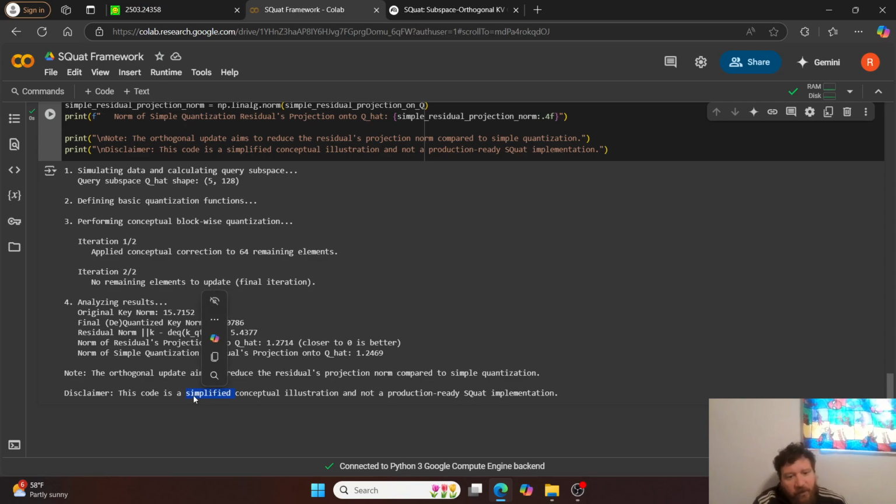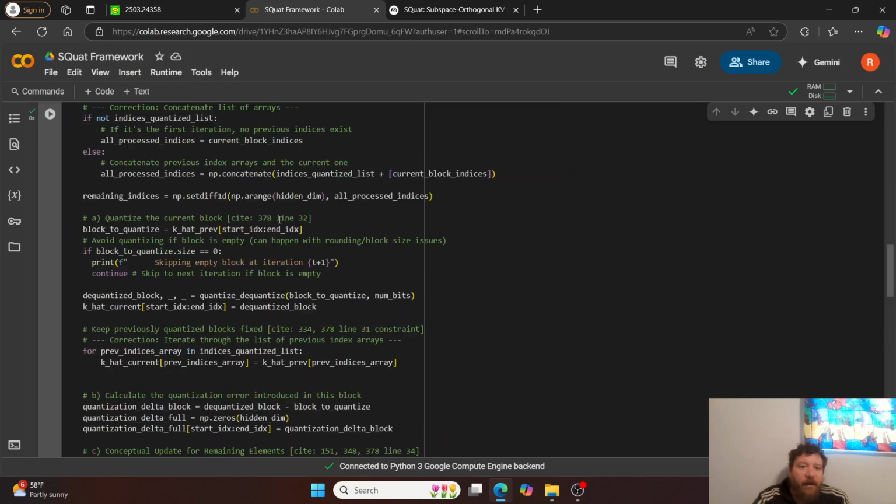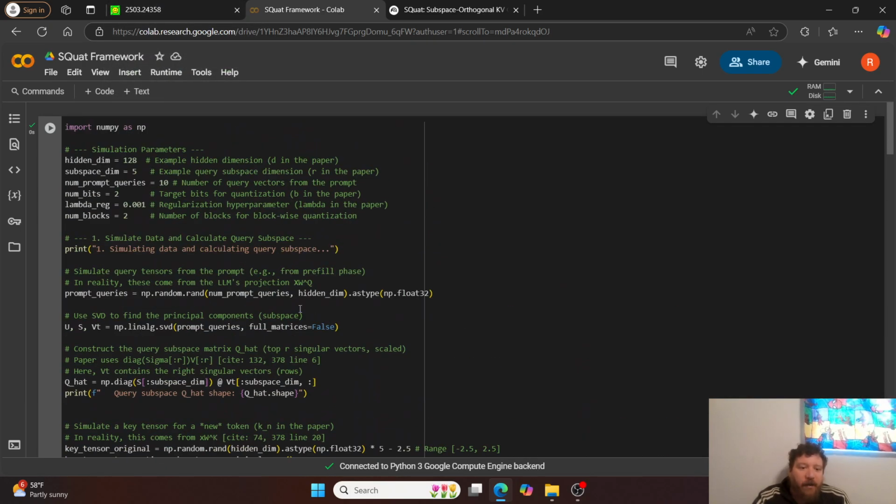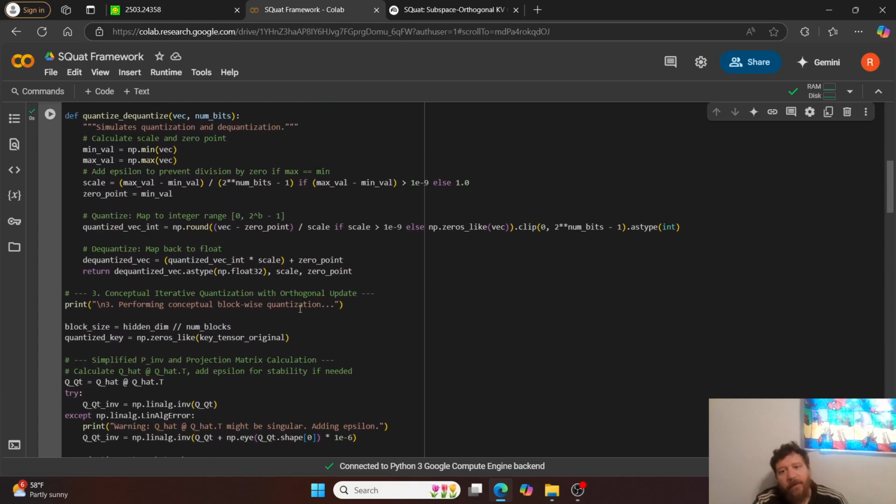But just one last disclaimer: this code is a simplified conceptual illustration and not a production-ready SQuAT implementation. Just flat out pointing that out overall, right? At two points within this, I'm taking computational complexity and shrinking it down purely because of compute. I want to run it on free Google Colab. So overall, here's the SQuAT framework.